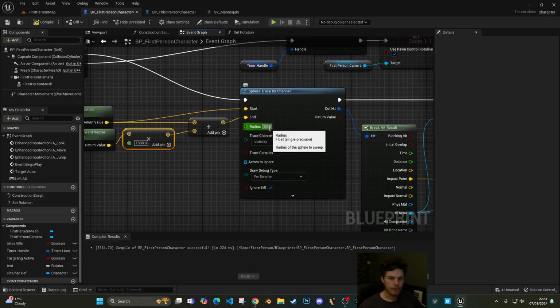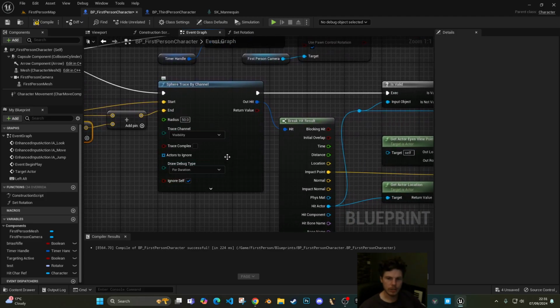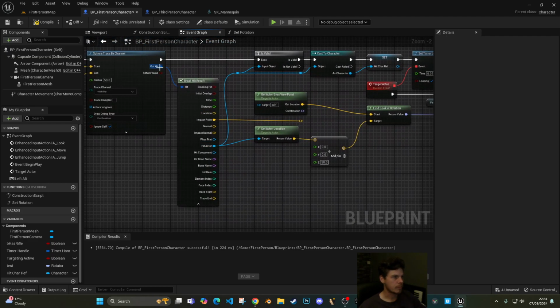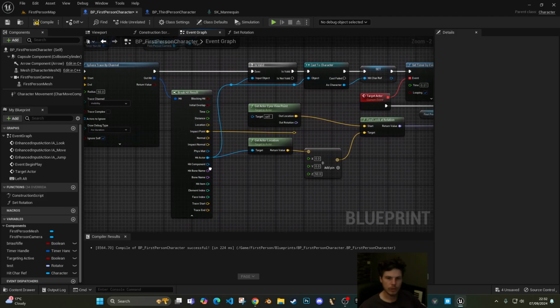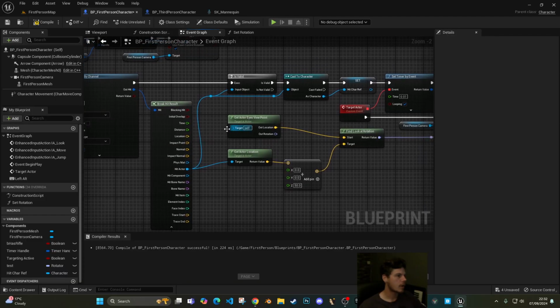I set a radius of 50. You can play around with this. That's just so then you've got a nice tube. Just nearly knocked my mic over. You've got a nice tube that you're sending through the world, or like a really long capsule. You can play around with this to make it suit you. Obviously, if you want to see it, change the draw debug type to something that you want. Then what we do is we get the out hit and we break it just so we can use some of this information that's coming out of it.